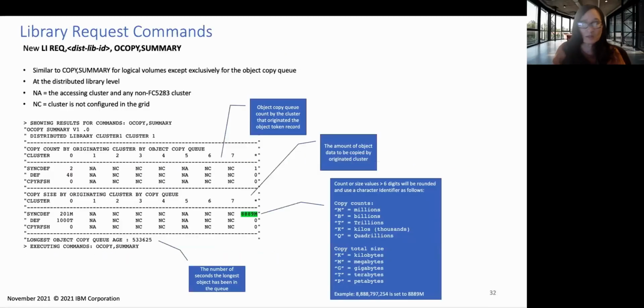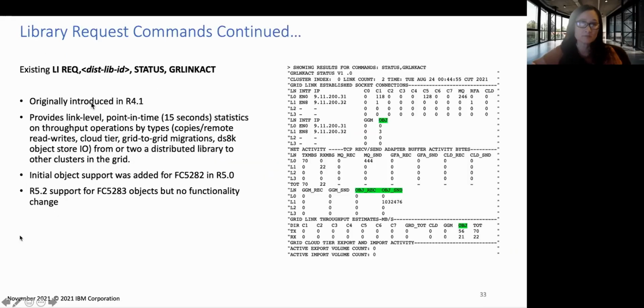So I'm going to skip a few things here and just hit some highlights since we only have a few minutes. We are introducing some library request commands. The OCopy summary really is the main one I want to talk about here. This will provide you a quick overview of your object copy queue, which will show you what the copy queue looks like on each one of your clusters, by count and by size. So just keep in mind, there's a new library request command on that.